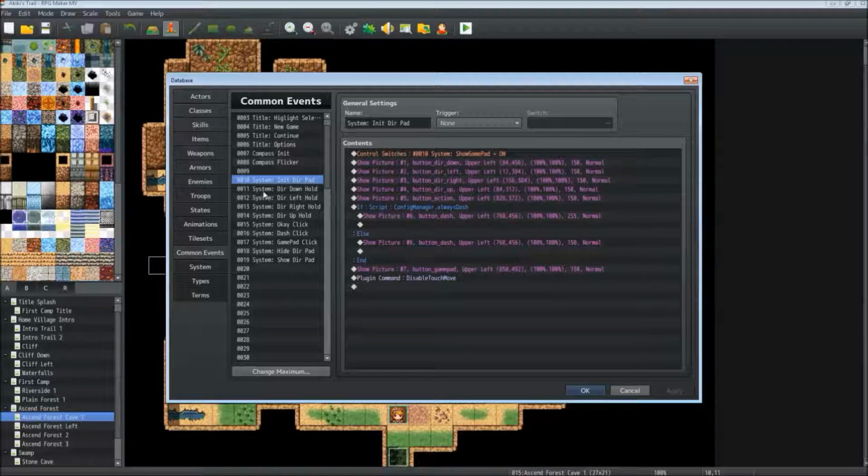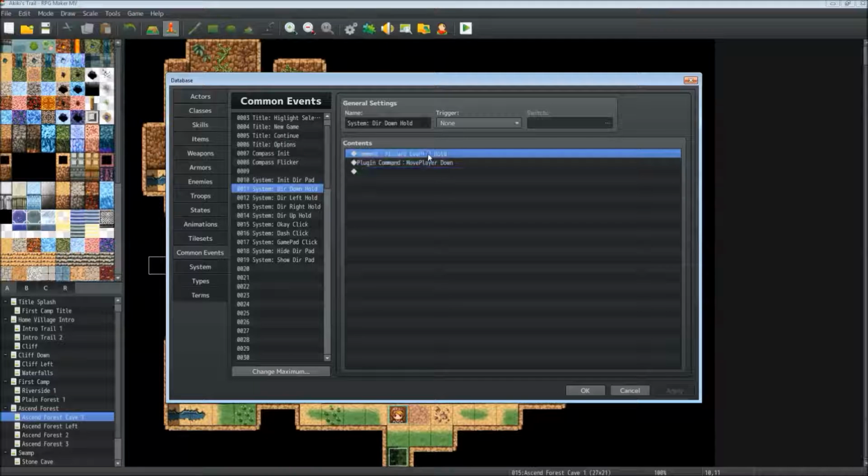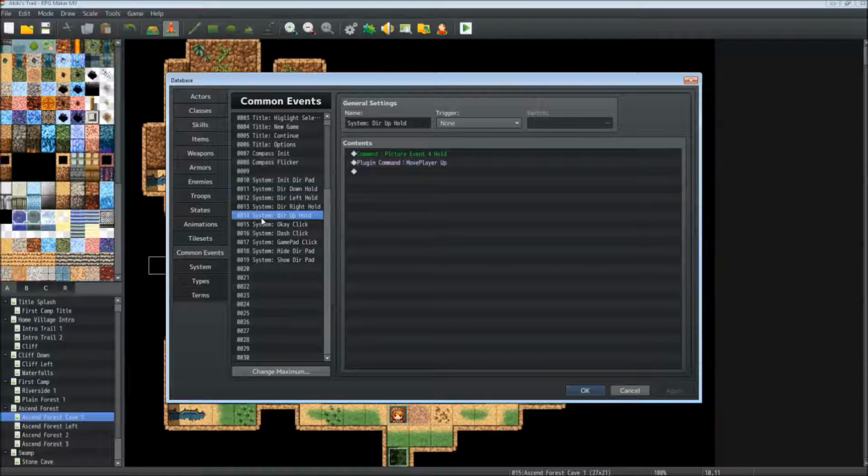So the next thing is to create other common events for each picture. So here, for example, I have created a dpad down hold, which means when the picture is clicked and not released, it means hold. So I have created 4 hold events for each directional button. So here there's a dpad down and it contains a plugin command. This is a Yanfly Picture Common Event command. So when the dpad down picture is held, the player will move down.